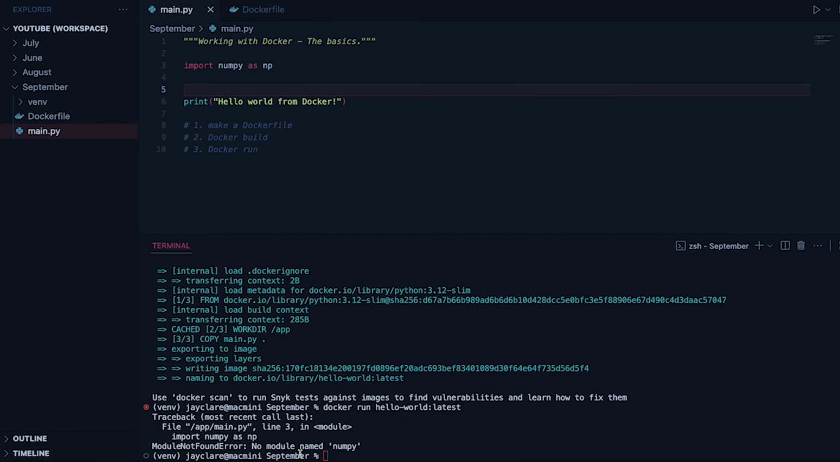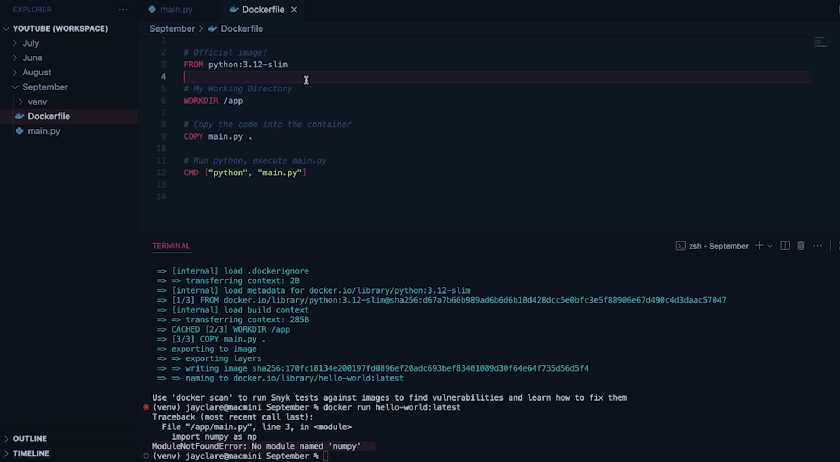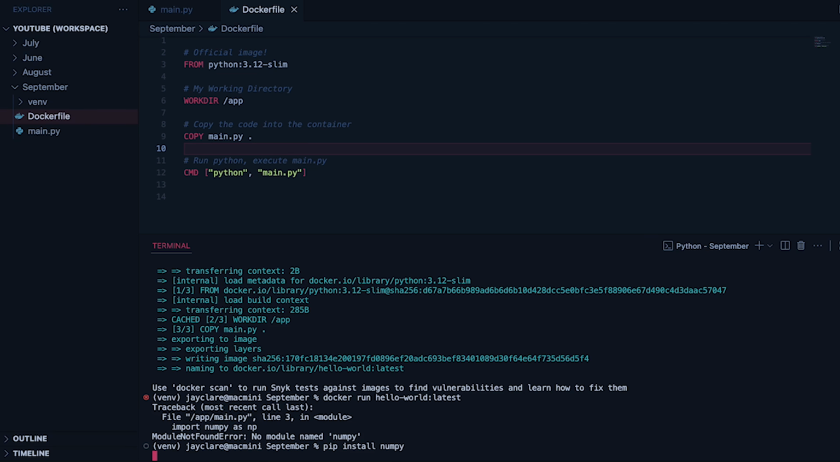Now let's go ahead and try and run it in the same way. And now we see a problem. Python's telling me we don't have NumPy available. That's because if we refer back to our Dockerfile, we didn't tell it to install NumPy into this current environment. So what we need to do is be explicit here and say, right, okay, let's go ahead and pip install it. Let me just quickly do a pip install of NumPy here.